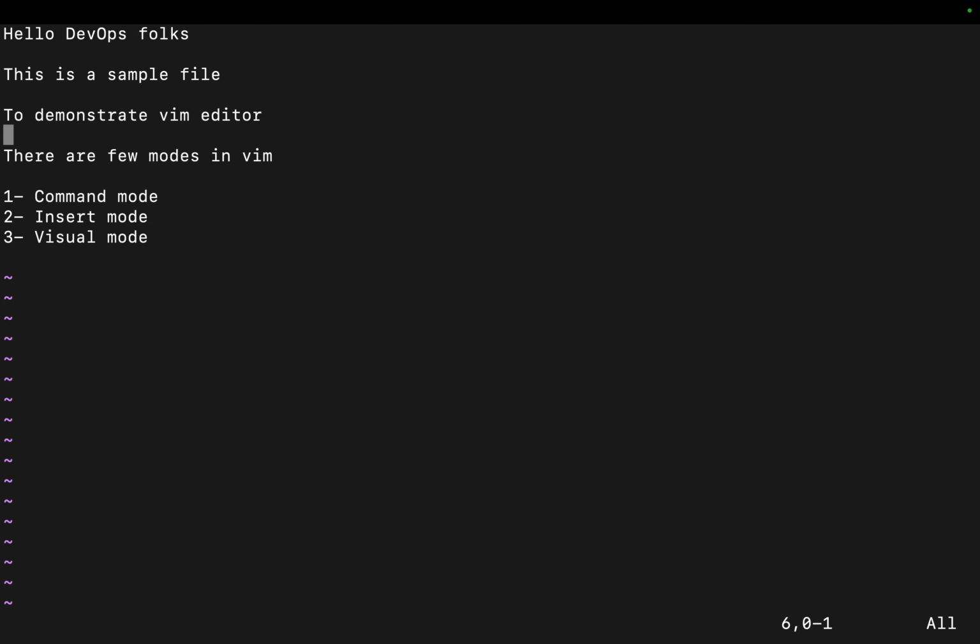Okay. What if I want to copy? This is a sample file. I took my cursor over here. Okay, I press V. It takes me to the visual mode. Then I select over here and I press Y. I come here and I press P, which pastes the text.